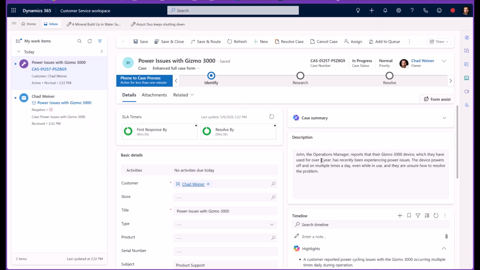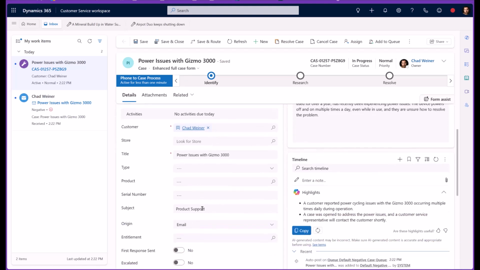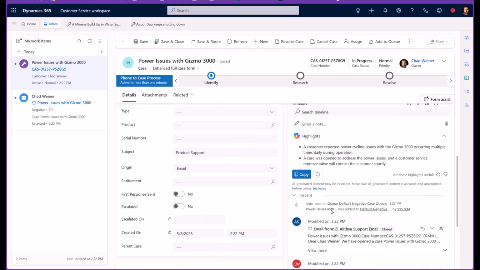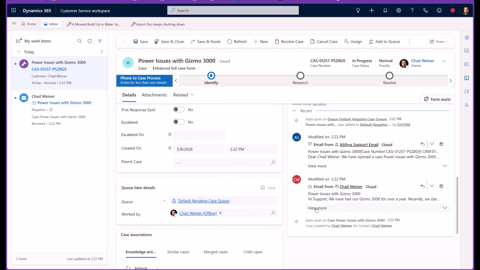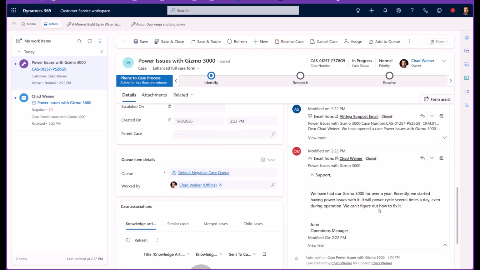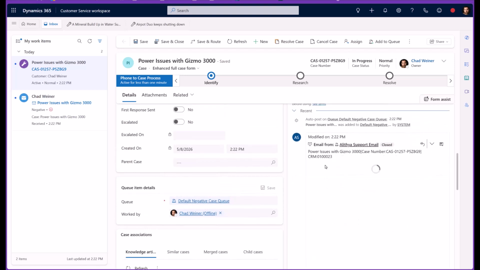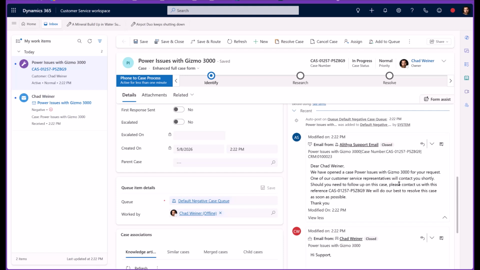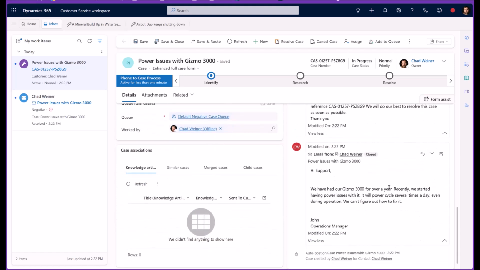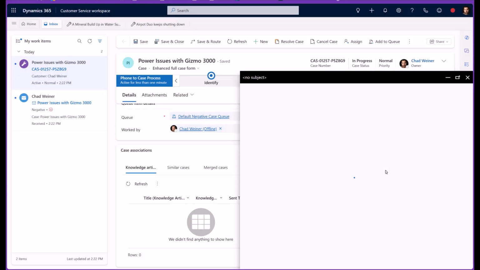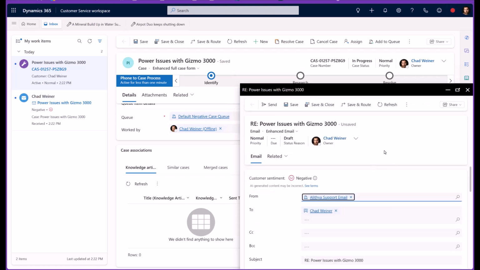I can open up the case, and it kind of has my SLAs going. It's auto been filled out, the title, the subject, and there's the emails, right? So here was the email from the customer that says they're having power issues. There was our auto response, right? Dear customer, we got your email. Here's your case number. And now right from Dynamics, I can reply to this email. So I don't need to monitor or go to the shared mailbox anymore. Everything happens from within Dynamics.